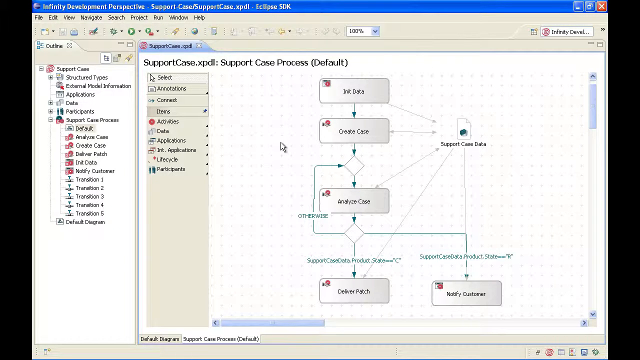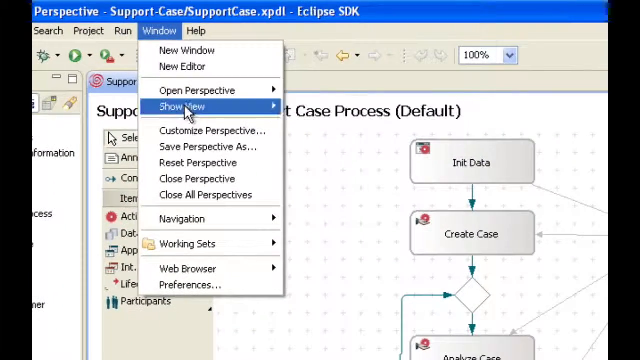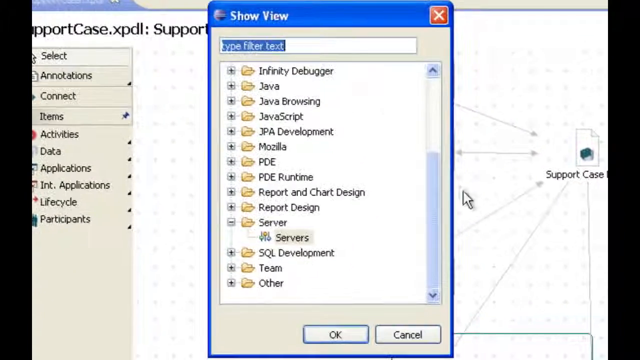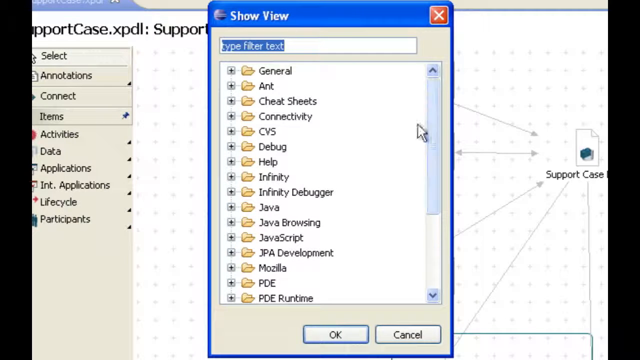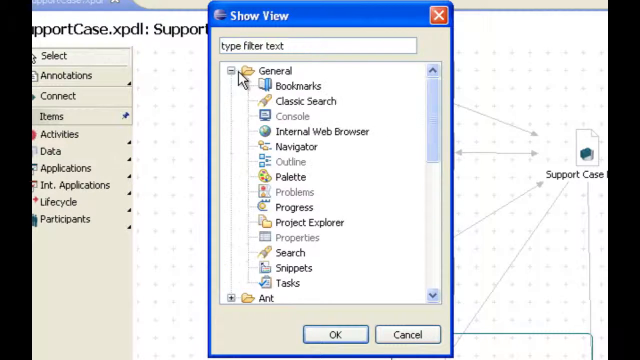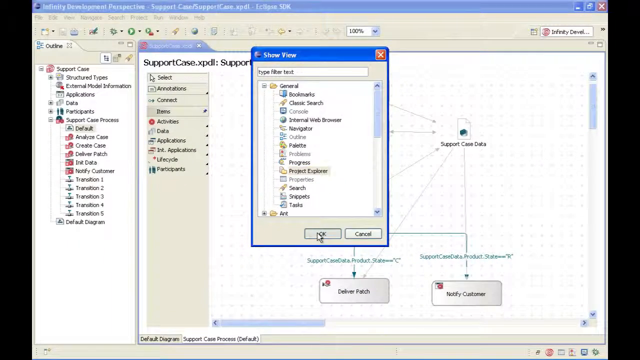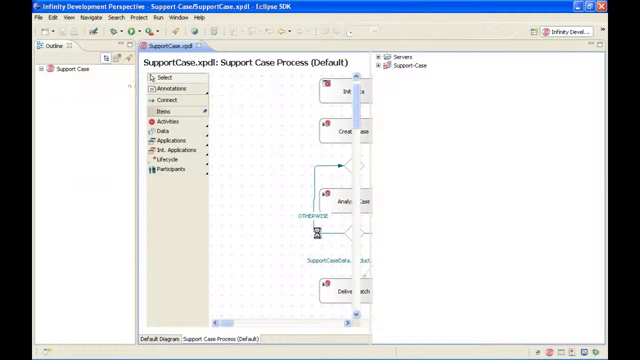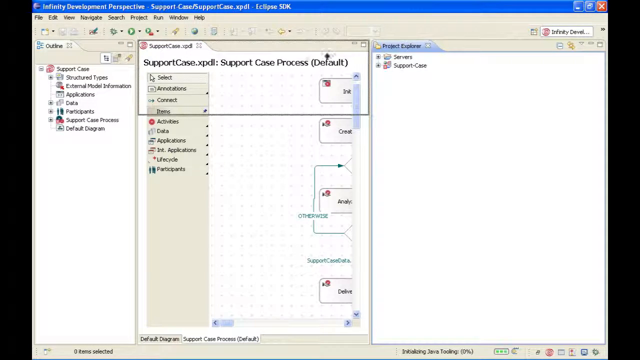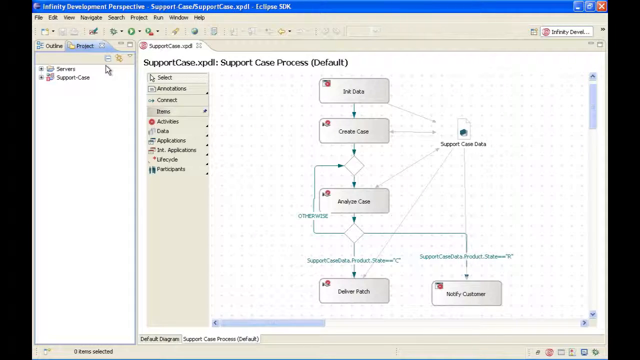To integrate applications, we need to import the Java classes that provide us with the application functionality into our project workspace. To do this, we go to Window, Show View, Other, scroll up, so you see the General tab here. We open the General folder and we pick the Project Explorer. Okay, and I'm going to move this over to my left side and just dock it where my outline is.